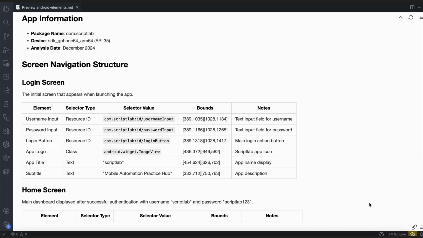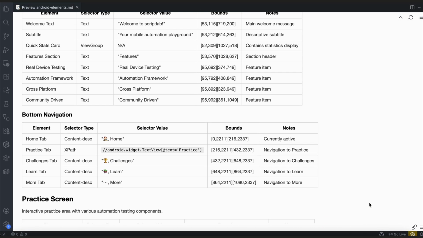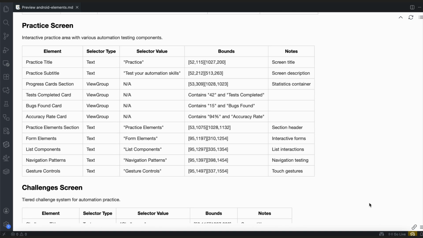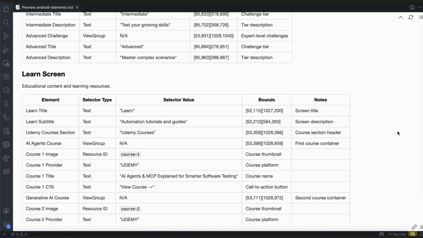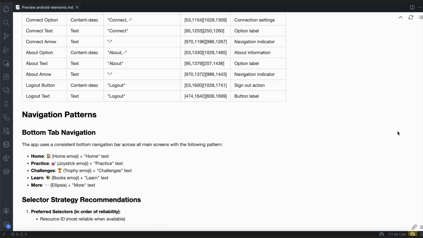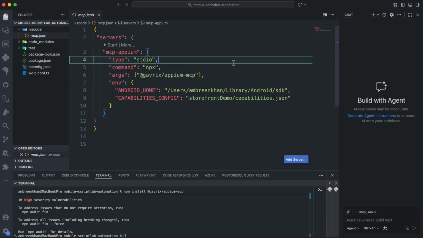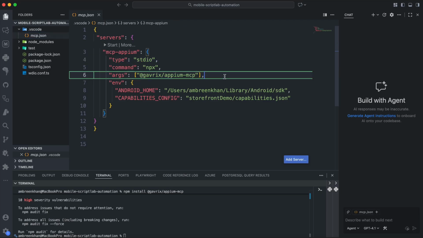In this video, I show how to use the Appium MCP Server to analyze screen elements and extract selectors automatically. No manual inspection required. Let's see how it works. We'll use the same Appium MCP Server by Sergey Gavrilyuk from the previous video. Just ensure it's running by clicking Start.